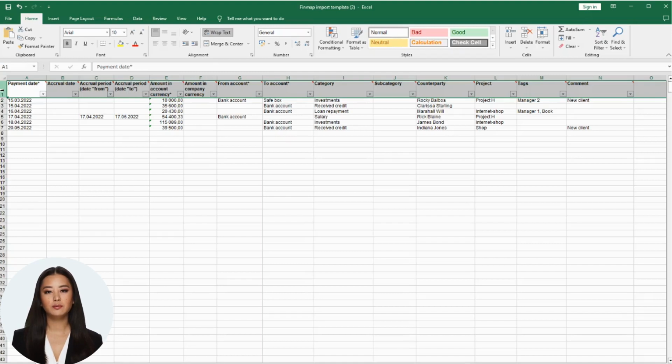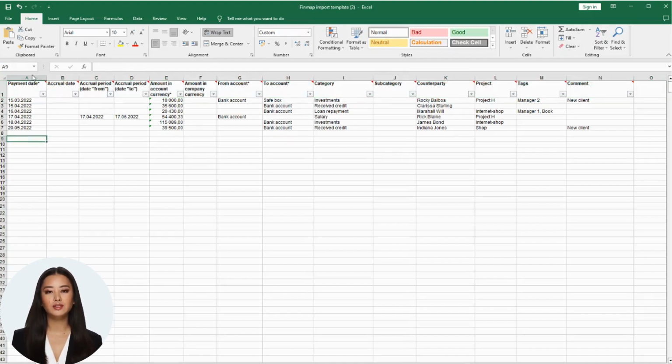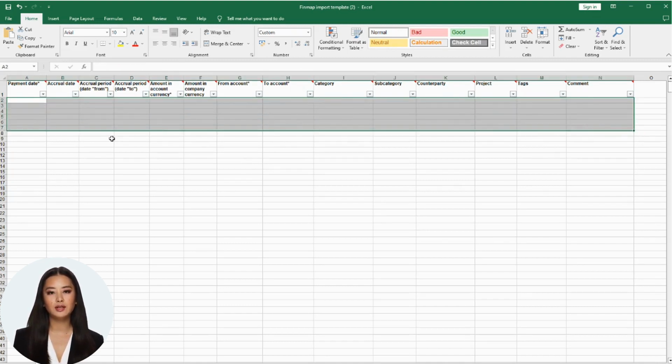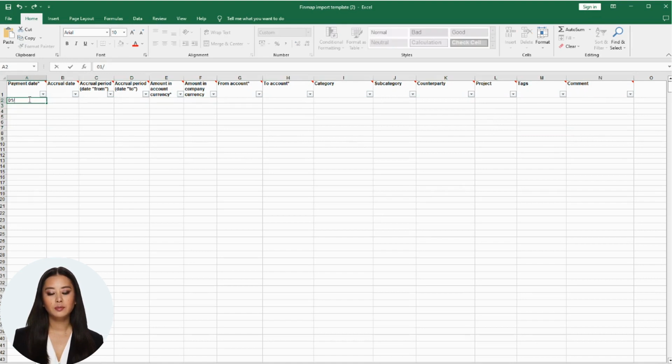The template consists of 14 columns, labeled with various data categories, including payment dates, accrual periods, amounts, accounts, categories and subcategories, counterparties, projects, tags, and comments. You will need to fill in the following columns: payment date, amount and account currency, from account, to account. You can fill in the remaining columns at your discretion, but we recommend filling them all in for more accurate analysis. So, let's delete the data entered in the template for the example and put our own.